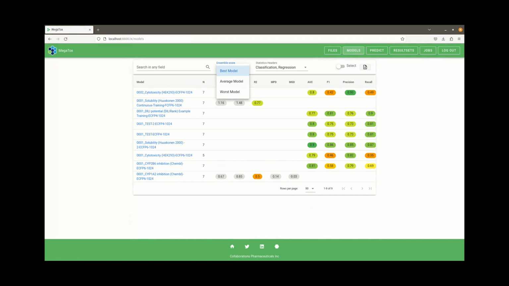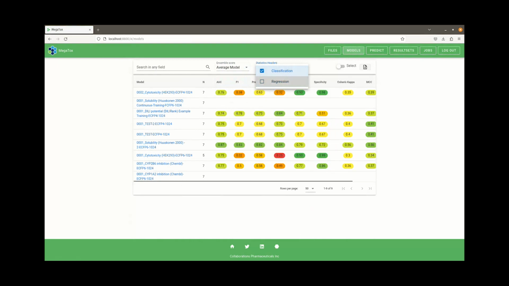However, in the case of classification models, the average is taken as the consensus score, or majority rule decision, based on all the models. Both categories of statistics headers are shown for the models. In order to better view one category or the other, a category can be removed. Let's compare the validation statistics of our classification models by removing the regression headers.